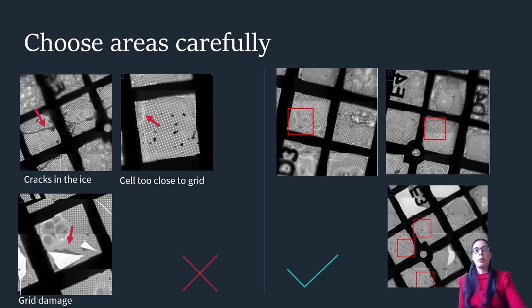It's also important to choose areas carefully when you image them in the cryoSIM, because they might look perfectly fine, especially under fluorescence, but they wouldn't be suitable for imaging in the X-ray microscope. For example, cracks in the ice, which you can't see in the fluorescence images, so it's important to check the bright field images as well. These can't be imaged properly in the X-ray microscope.